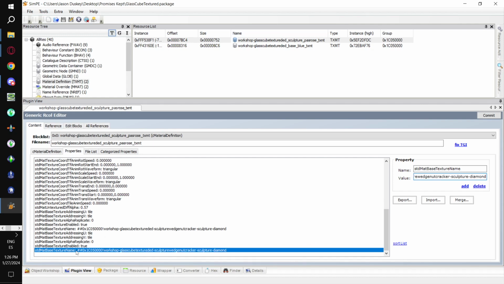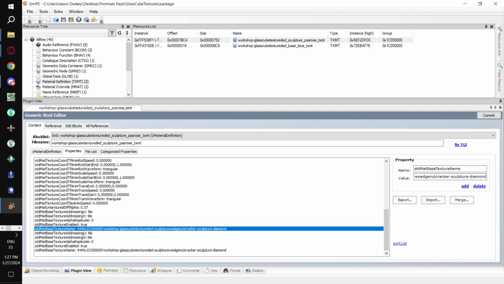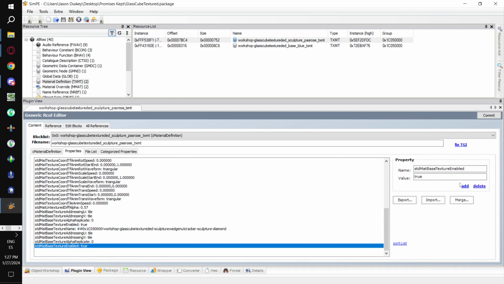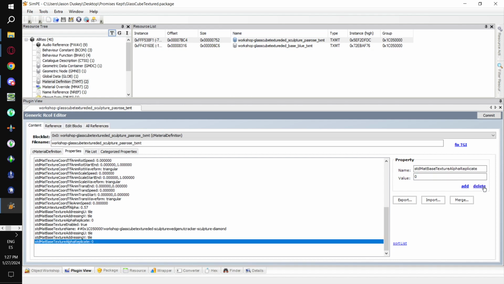So you would need to add those 5 things, and then add the TXTR, point the standard material base texture name to the TXTR that you loaded, and it's very important that it have the $!C05000000 exclamation point, because that's telling it, okay, the resource that you're looking for is in this local package. Don't look for it in the game files. But we don't need those 5 things that I just added, so we're just going to get rid of those because I already added those.